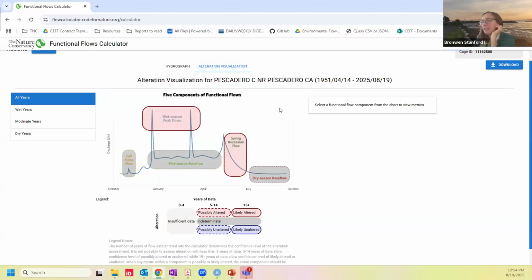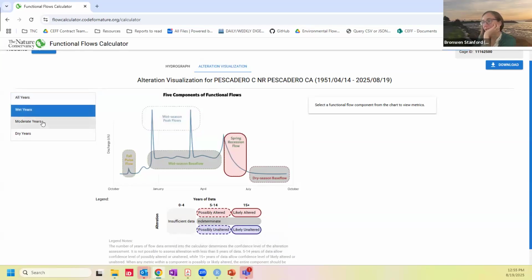And then if we come to this alteration visualization, so for all years, there's a bunch that are indeterminate. And if you hover here, this is way too small for you guys to see, but it includes definitions of what each of these categories mean if you hover. And there's also more information in the science page. But we can look at all years and we can look by different water year type.